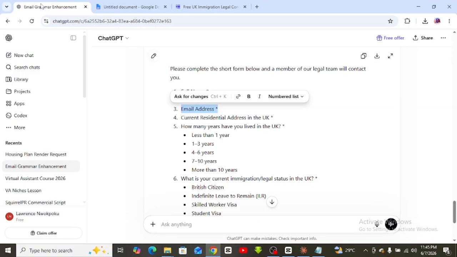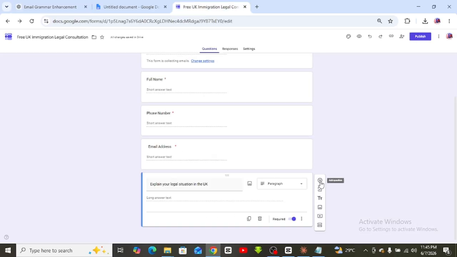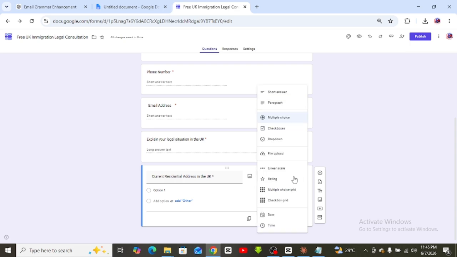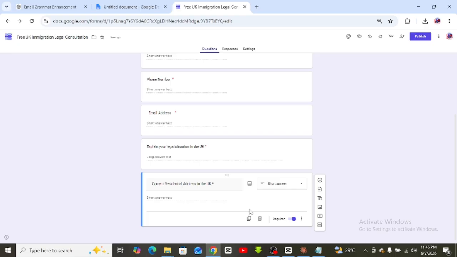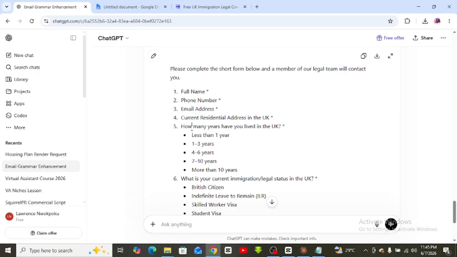All right, so let us get another question, which is your current residential address in the UK. Copy it, click this plus button and then paste that question here, current residential address in the UK. That's a short answer. Okay, and then click the button again and come here. This is going to be multiple check boxes so that you can choose the one that is the best answer for you as regards your situation.